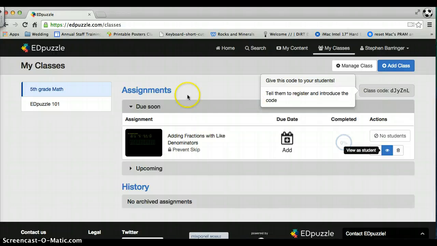There's a different way to set it up so they can go in, but then you would get sort of anonymous results from students that way. So that's the basics of Edpuzzle.